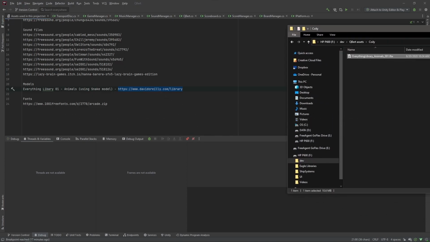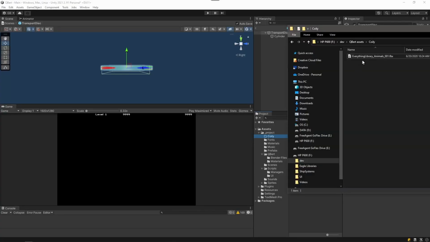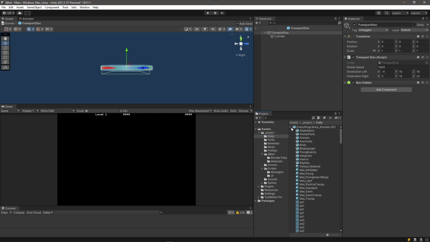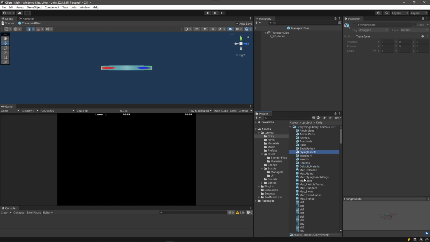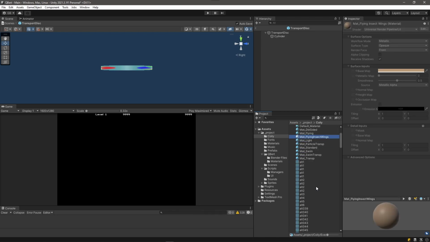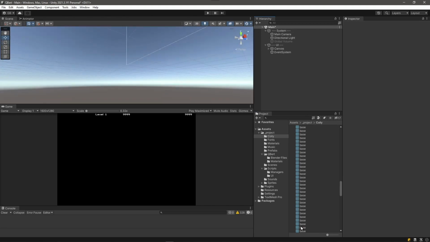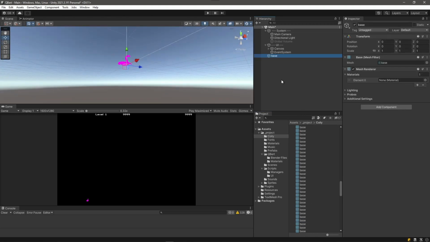So we're going to go back into our Unity editor and drag this FBX file into our Coily folder. Now, like I said, there are a ton of animal models in here. These are not named very well, unfortunately. There's just a gazillion of these, and they're all called base. We just need to scroll through here until we find the snake we're looking for. There were a couple of snakes. Yeah, that's the one I want. And I'm going to drag that up into the scene just so we can have a reference to it.